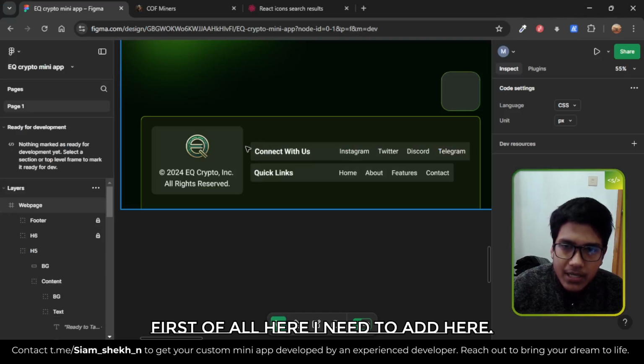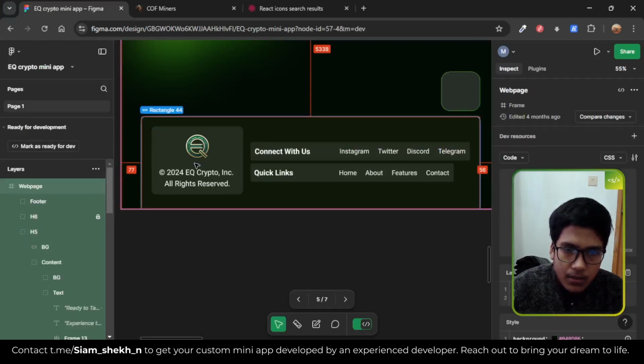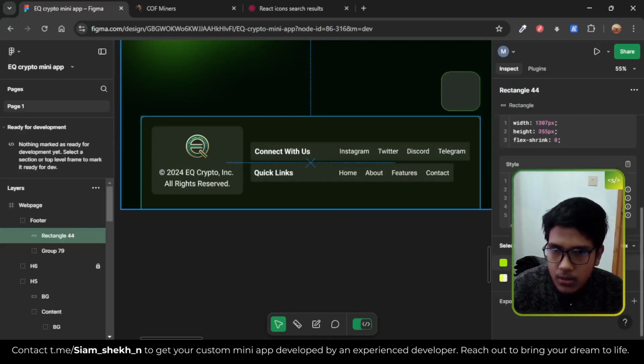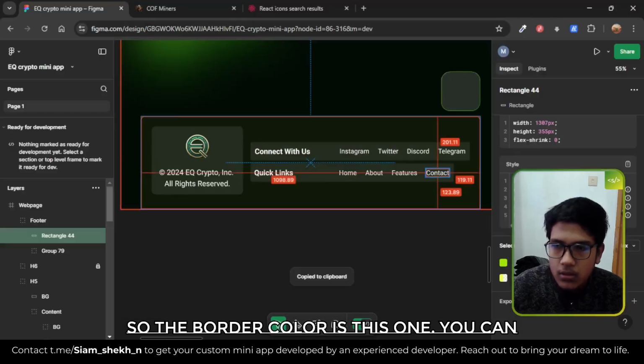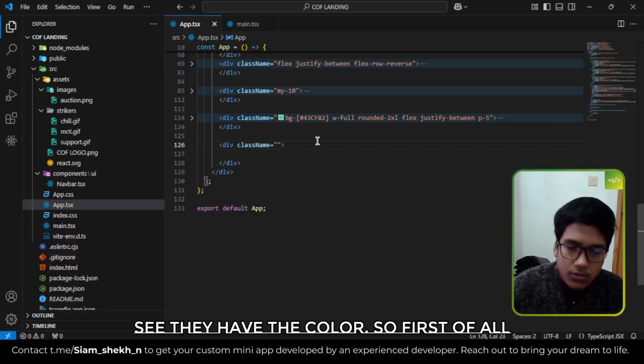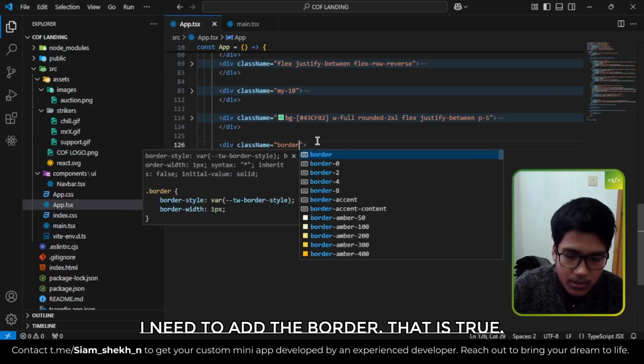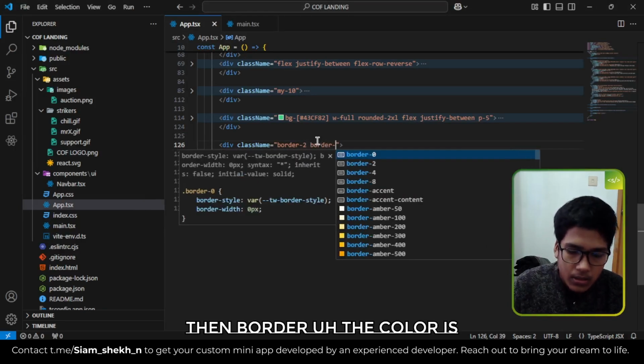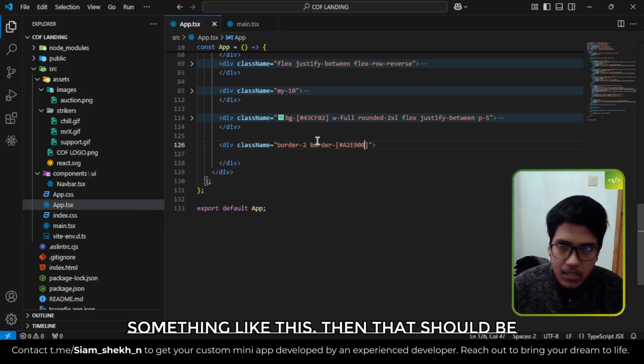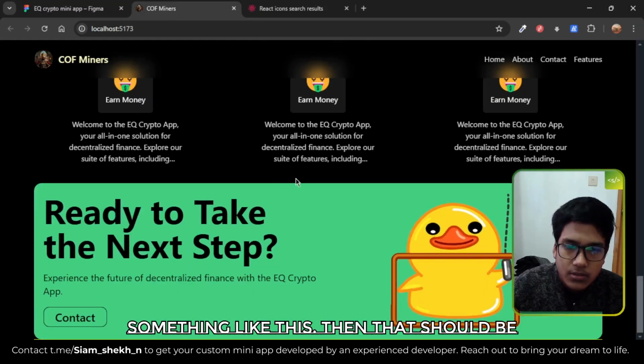First of all, I need to add a border here. So the border color is this one. You can see they have the color. So first of all, I need to add the border. That is true. Then the border color is something like this. Then it should be something like that.